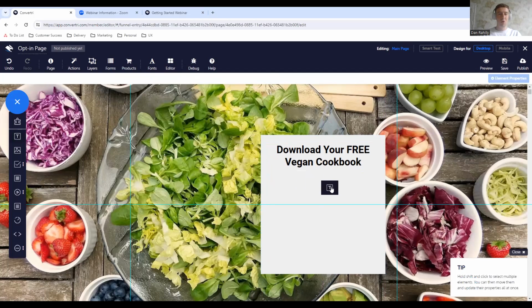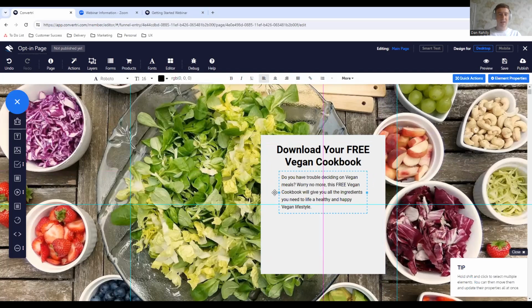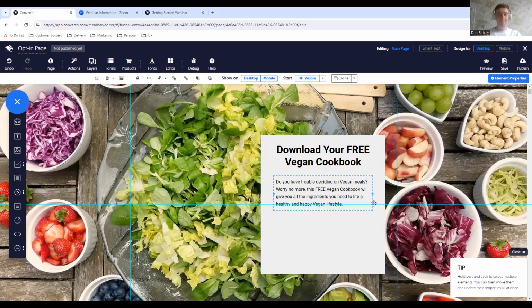We then need a bit of copy just to explain that further. So I'll add another text element here. And this time I'm going to paste in my text because I do have it pre-prepared, because it doesn't really make good webinar content to watch someone thinking of some text and then typing it out. So I'll add that in there.